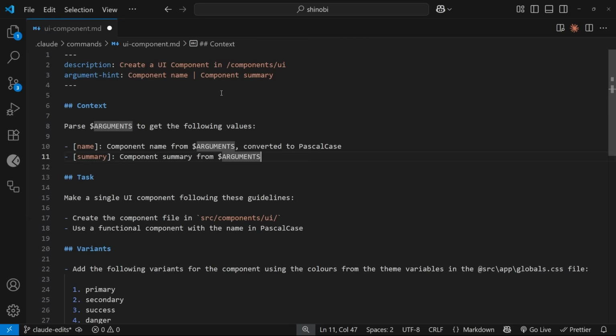In our case, I want to be able to pass 2 arguments, a name and a summary of the component we're making. So we somehow need to pass those 2 arguments from the arguments value. Now, I've not seen any official guidance on how to pass multiple values from this on the docs or anywhere else, but I found the following method works really well.